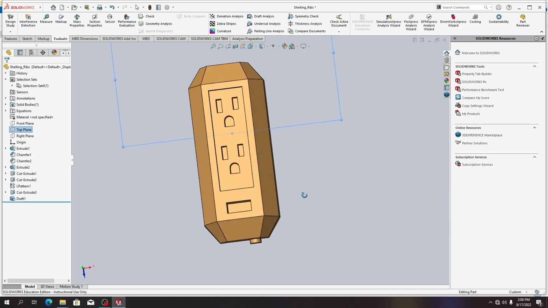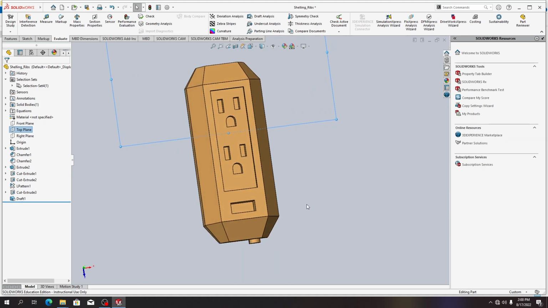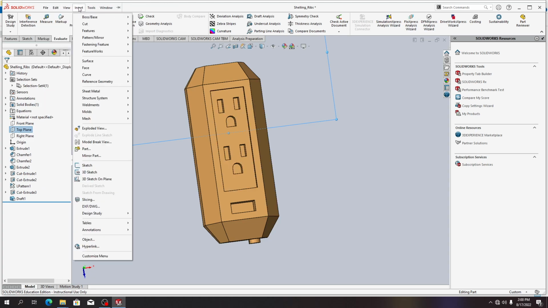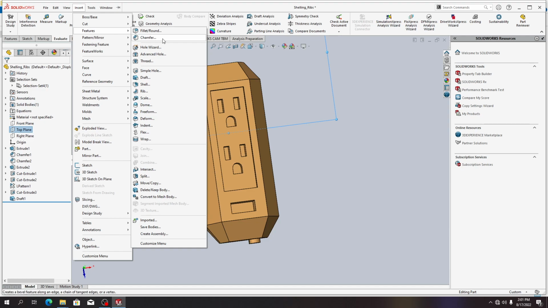Sorry. First, where do we find our shell options? So, we have it in features again. There, insert features shell. Alright? Basically that's it, features and shell. And then let's try shelling this particular object.